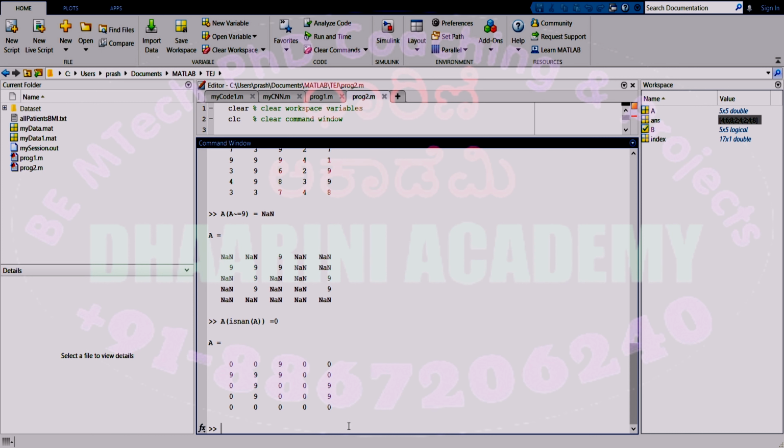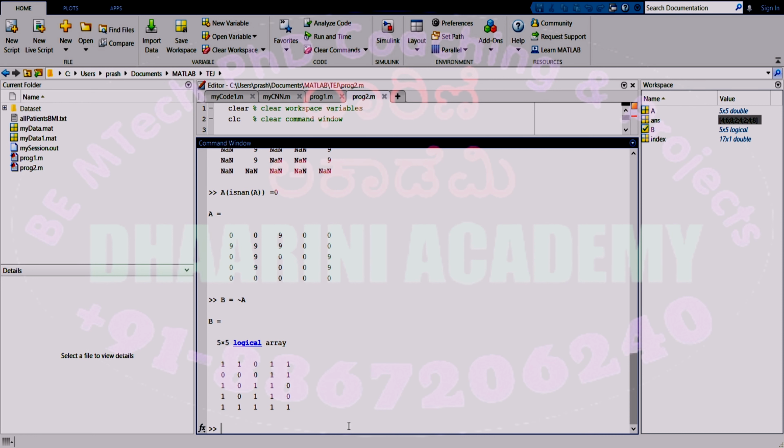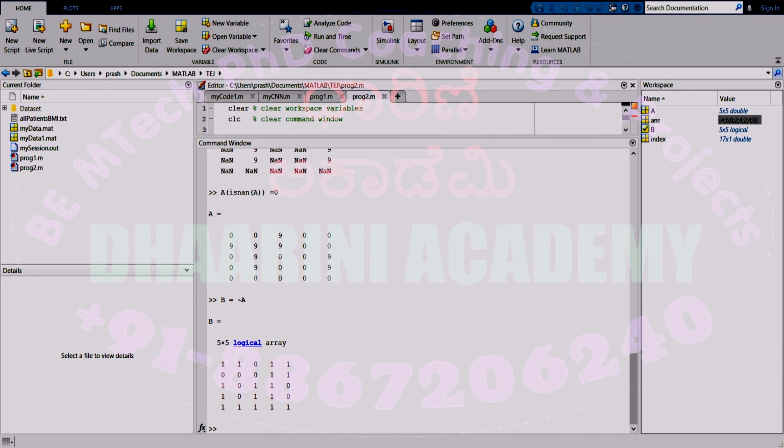Then you can go for a complement. Okay, so the not of A is also possible, right? So let me create B which is equal to not of A. So you see, it's a logical array. Wherever you had zeros they are converted into ones, and any number more than one, if you have, is considered as true and will be converted into a logical array. Okay, so that is the operations using logical indexing.